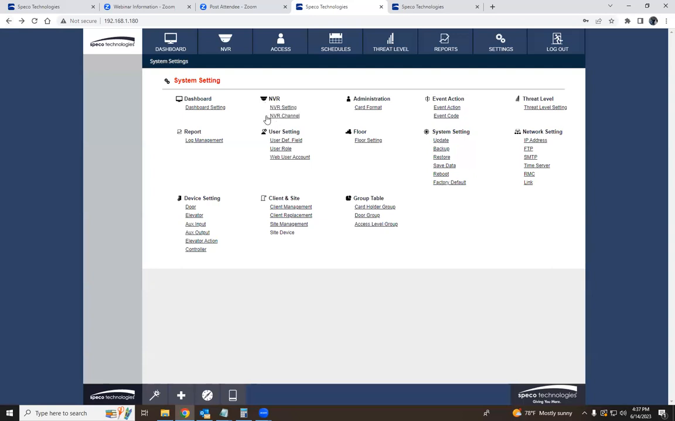We went over NVR settings, adding cameras. User settings, so we can define user roles. We can add web user accounts. This is going to be if you're using our remote management console.